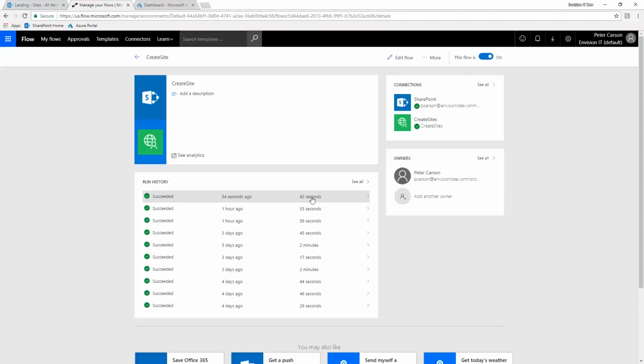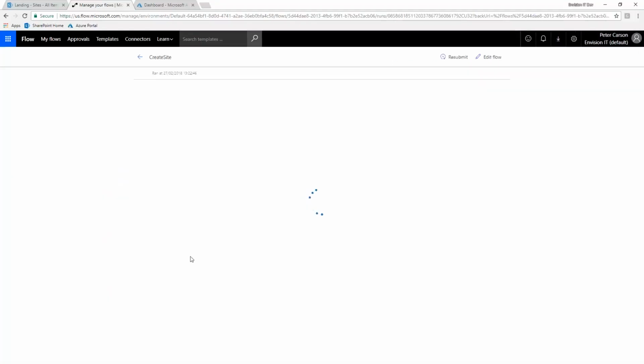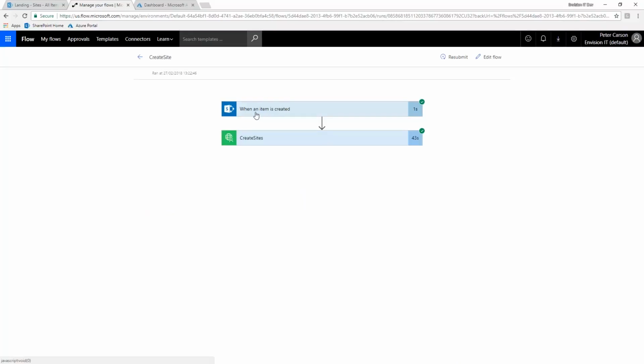It ran 54 seconds ago, ran for 43 seconds, and I can see what it did. Well, it basically watched to see that there was a new item created in a SharePoint list, and I needed to go call the Azure function called Create Sites to go create that site. So we'll come back to what actually happens under the hood in a minute.